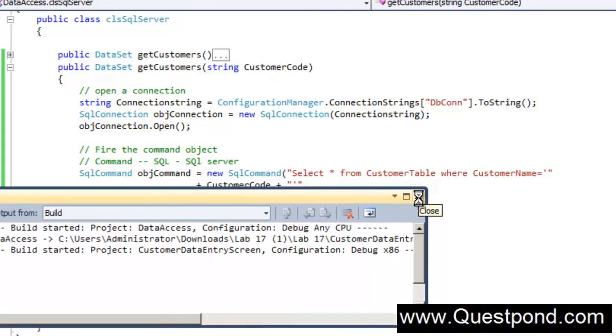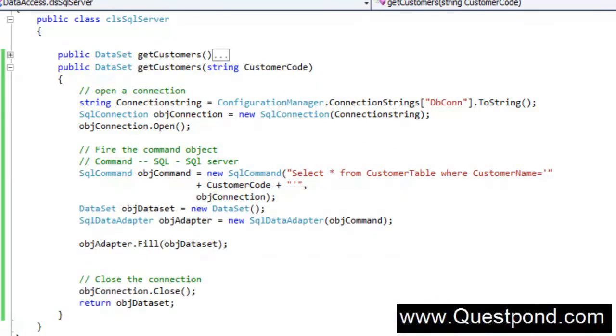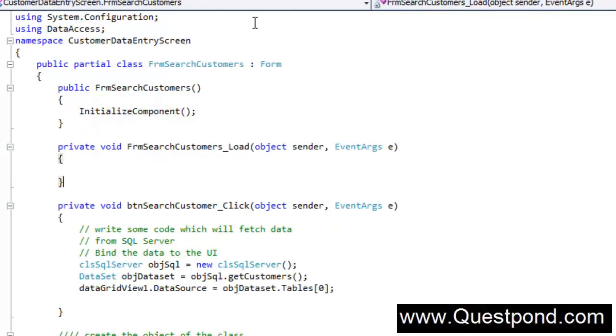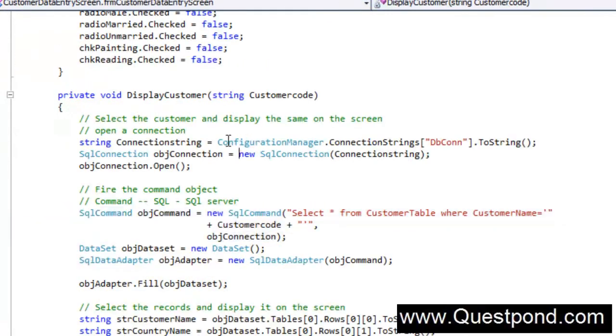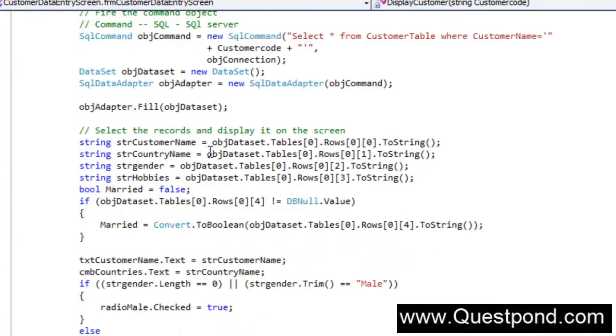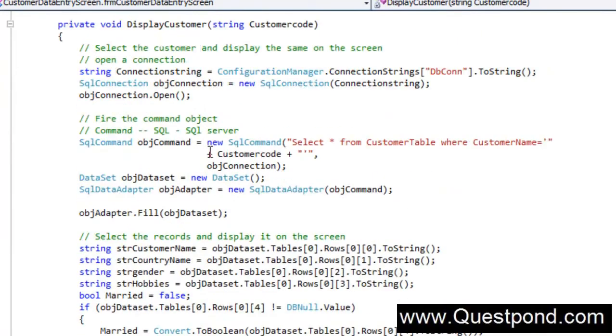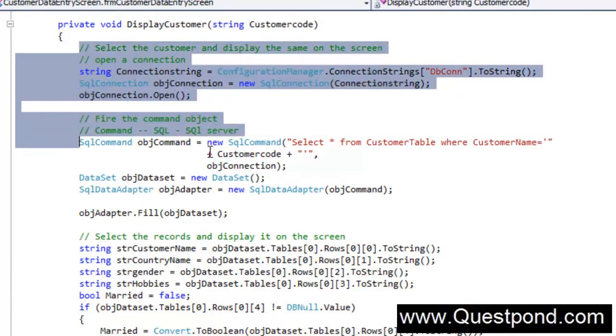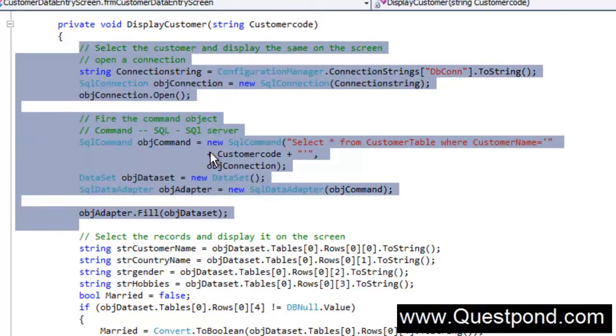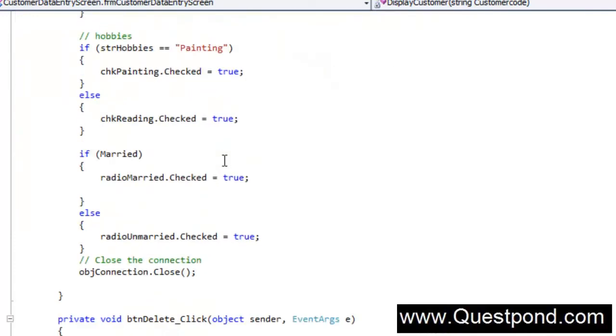Let me just build this. So in other words, now we have created two functions here. One function, get customers, returns all the records of the customer table, and the other one returns depending on the name. Great. Now let's go back to the UI and get rid of all the code from here, because we're going to invoke this code from the CLS SQL Server class, right? So let me select all this code till here and delete it.